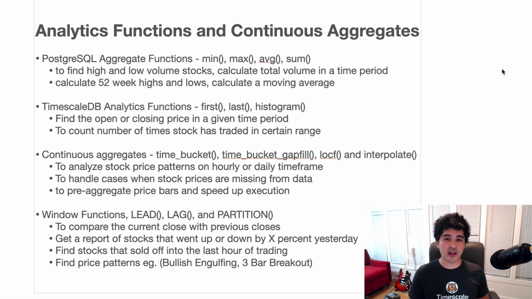So the first thing I'm going to talk about, I'm going to start off pretty basic. I'm going to talk about Postgres aggregate functions, including min, max, average, and sum. These are pretty basic, but also let you do very powerful things. So maybe you want to find high and low volume stocks, so you can look at the min and max volume to find these stocks.